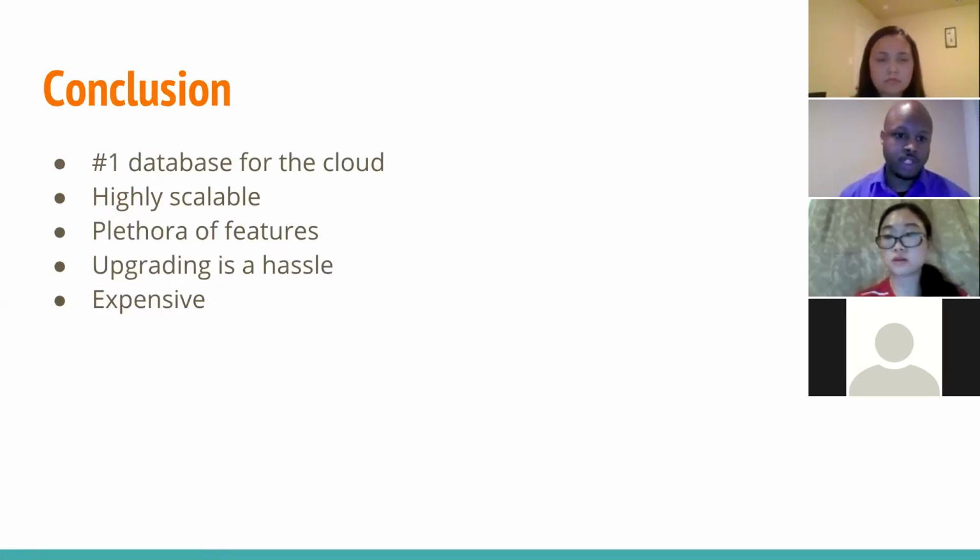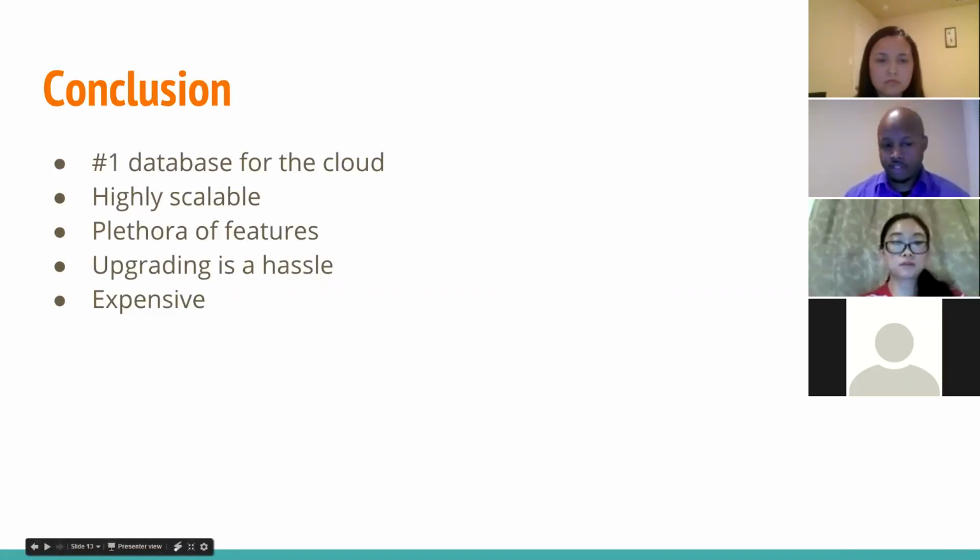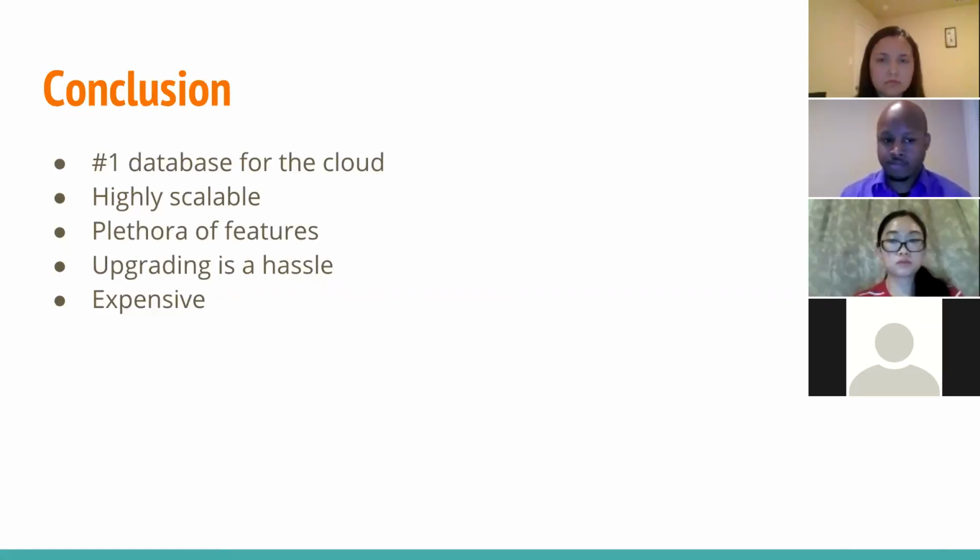And for the conclusion, it's the number one cloud database. It's highly scalable. There's a plethora of features, so it has so many more features than you can even imagine. And then upgrading to a new version is kind of a hassle, and it's expensive. And that is it.